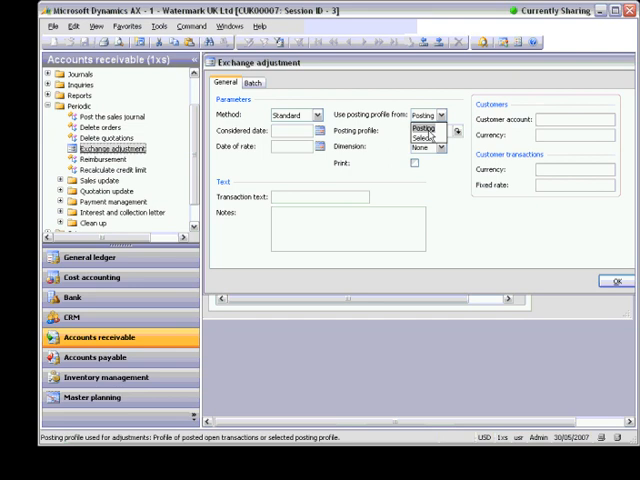If I use posting, system searches posting profiles in the transaction and posts adjustment based on posting profiles in the open transaction. If I use option select, I can define posting profile in the field posting profile for adjustment transaction posting and dimension. If I use none, system will not update any transaction in my adjustment transaction.